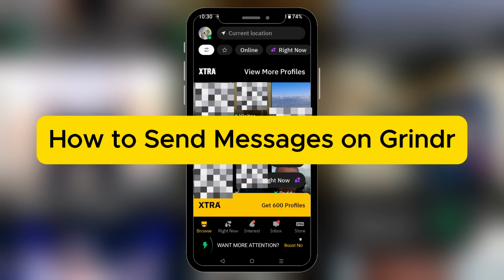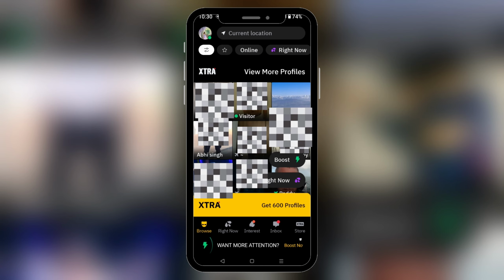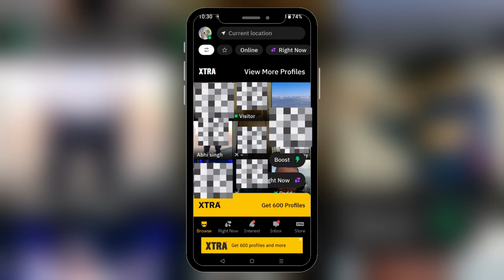How to send messages on Grindr. So you are on Grindr, you found someone interesting, and now you are wondering, how do I actually send them a message? It's super simple, so let's dive right in.